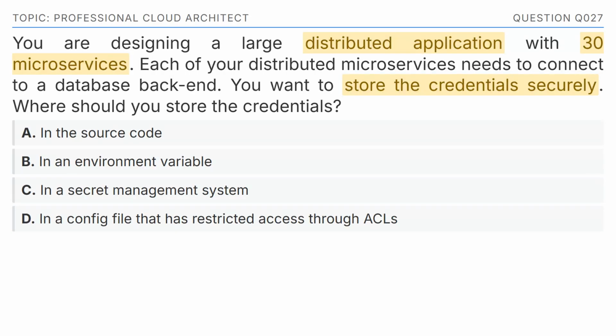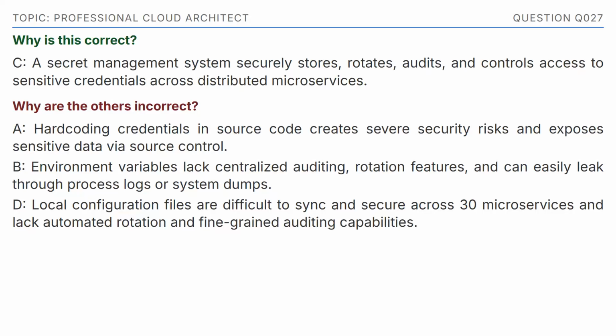To arrive at the correct answer, we focus on the keywords distributed application, 30 microservices, store the credentials securely. The correct answer is option C, in a secret management system. Why is this correct? C. A secret management system securely stores, rotates, audits, and controls access to sensitive credentials across distributed microservices.